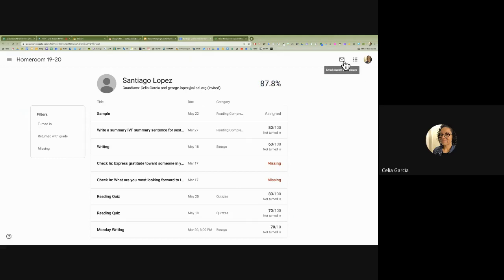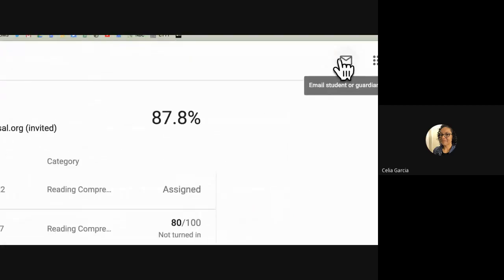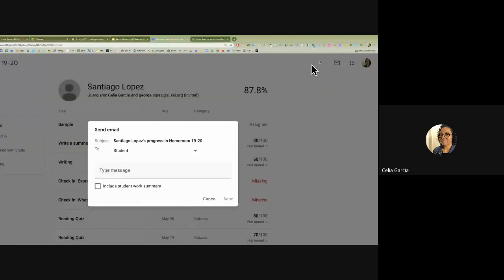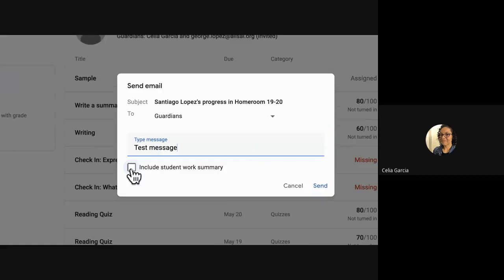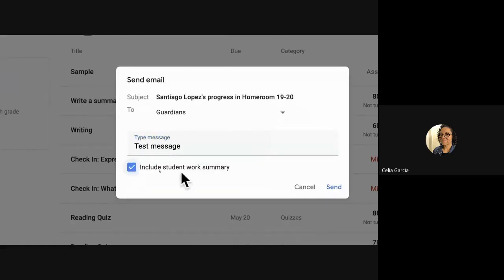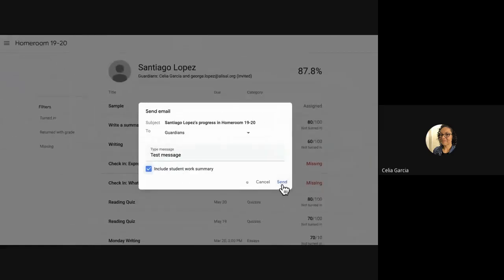But if I wanted to contact these guardians, I would go up here to the little email button. I get a dialog box where I can select that I'm sending a message to guardians. This is just a test message. And if I want to include a summary of their work, I just need to make sure that I include that little check mark and then send them an email. So this process will also send a work summary to guardians with whatever message you insert here as well.